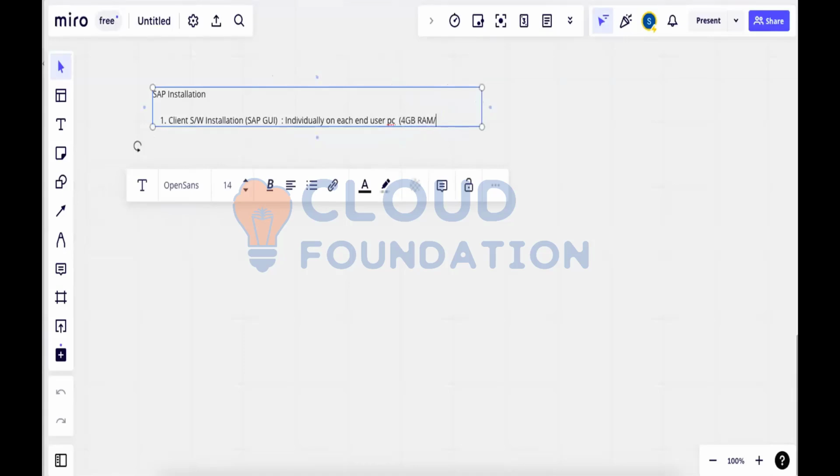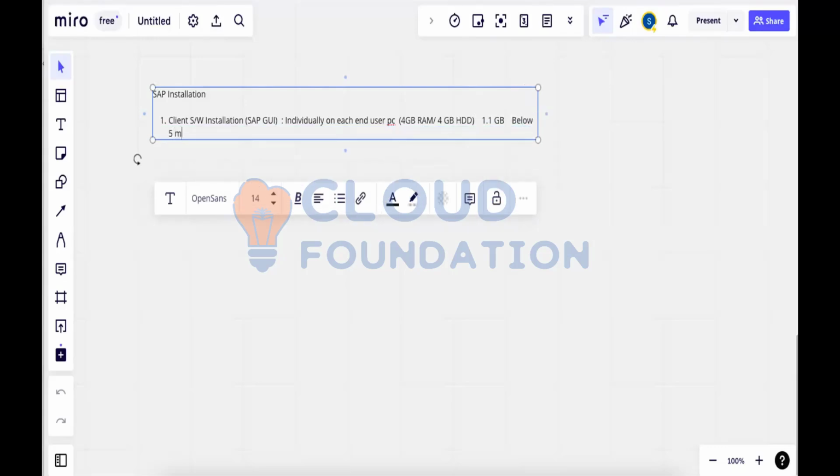4 GB RAM, and we can say 4 GB of hard disk is required. That's it. And you can install this software, and the software size is around 1.1 GB, and the installation will take below 5 minutes. So very easy. I will show you how to install this software.